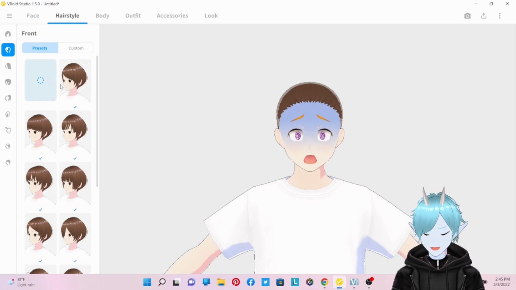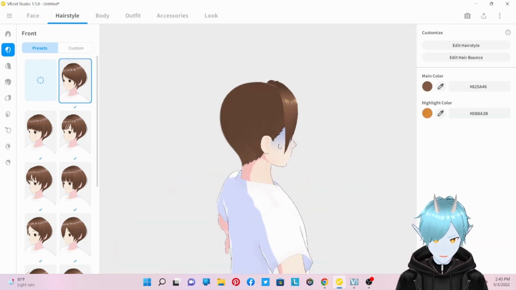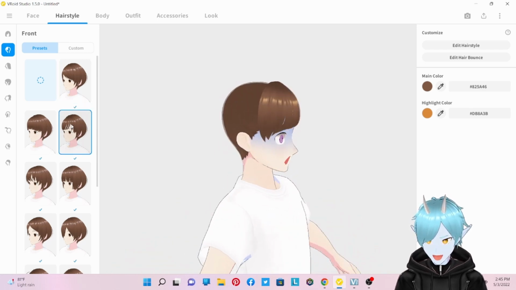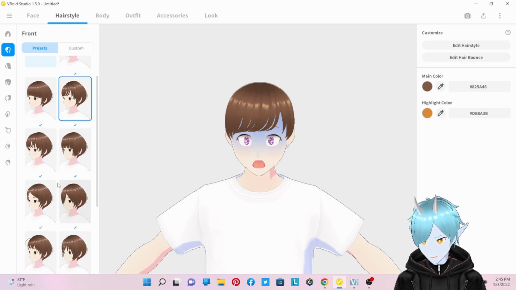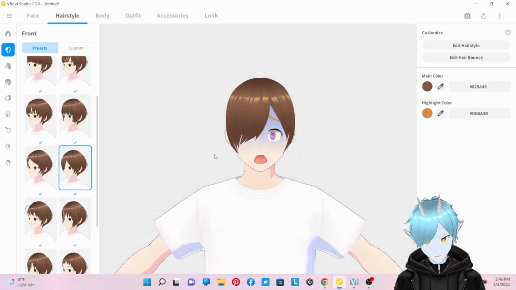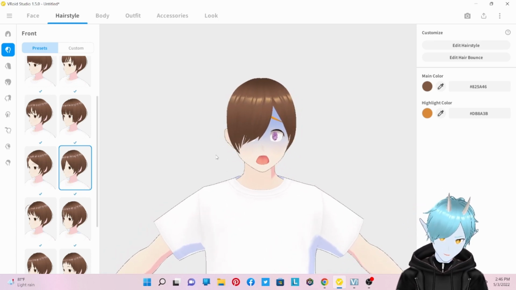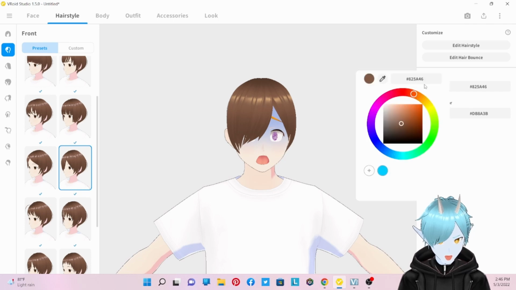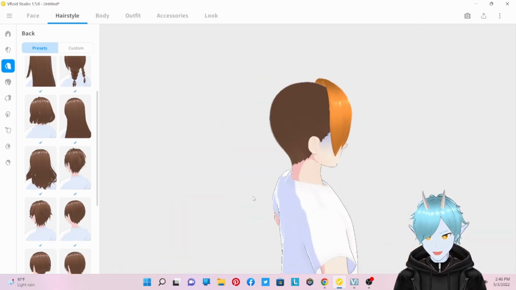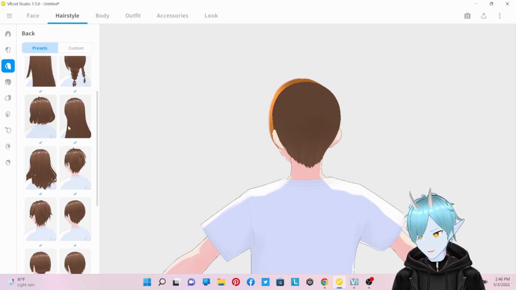So this is the front of your hair. If you go here, you can actually see that it's just the front style of your hair. Let's see what we can find here that's really good. Yeah, I think we're gonna go with this one, the emo kind of style. I think we're gonna go with the orange style in order to fit in with the eyebrows. Okay, now we have the back right over here, so we can just twist it here and you'll have the back.